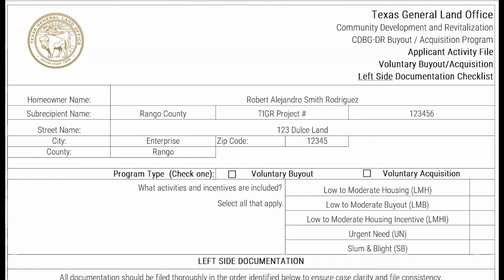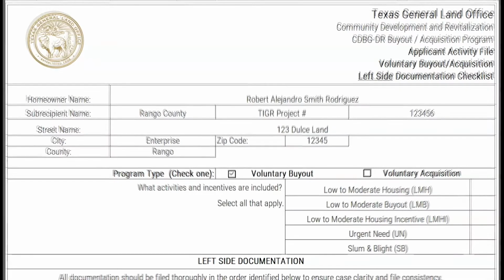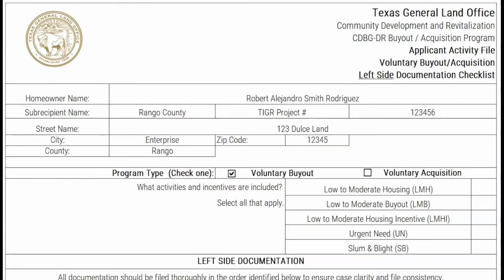The program type should adhere to the program type and end use that was defined in the subrecipient's housing guidelines. Note, the checklist is applicable only to voluntary programs. Involuntary programs have additional requirements and will have a separate set of required documents and file structure. Robert is participating in a voluntary buyout program, so the subrecipient checked voluntary buyout. Next, subrecipients will select the national objective of the activities that this homeowner will be performing.